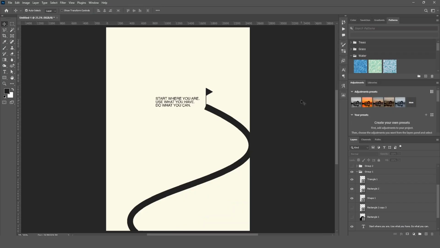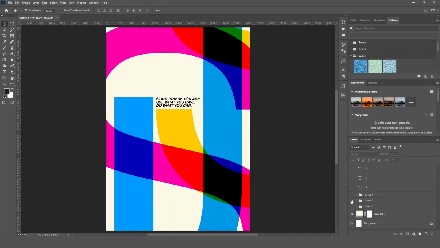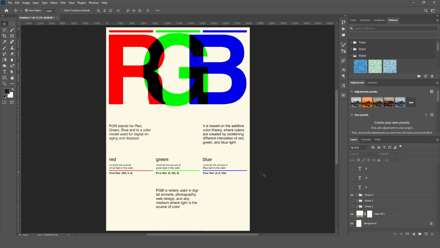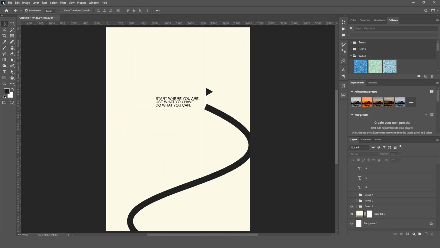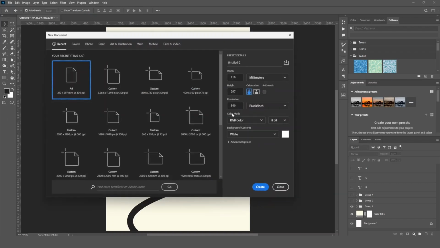Everyone, today we learn how to create this type of posters in Photoshop with the use of typography and with the use of some shapes. So start with this, and after that this type of typography posters, and this one is called the editorial typography posters. For creating this, first of all I just create a document size.